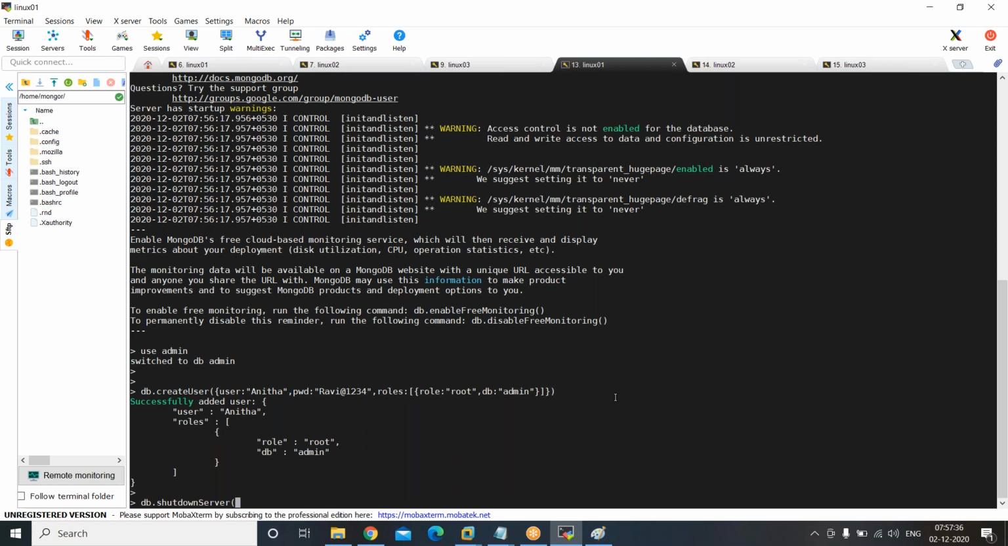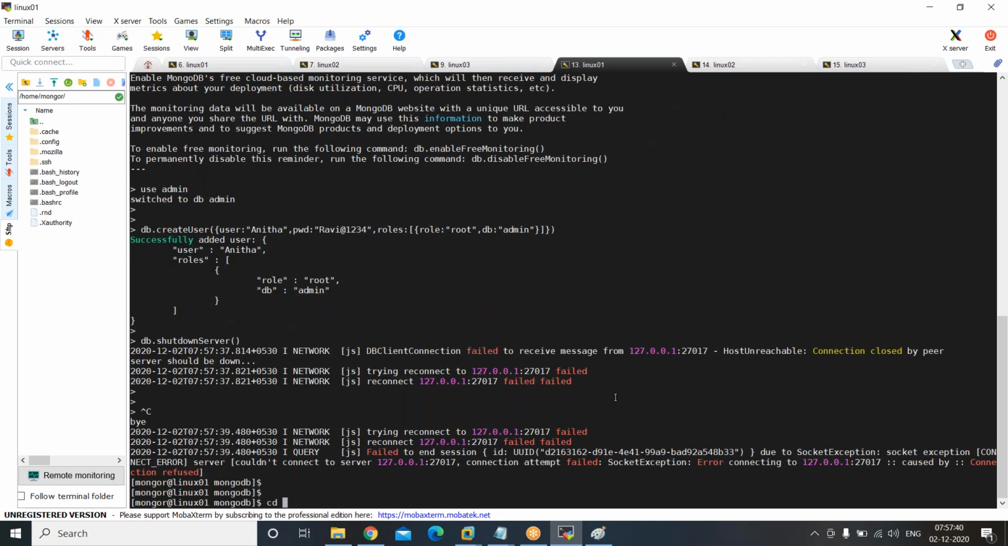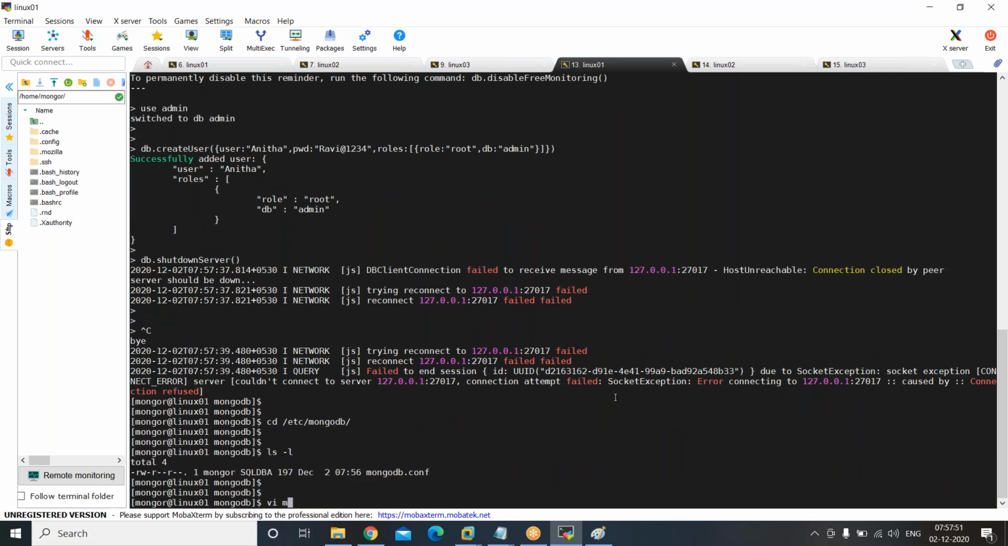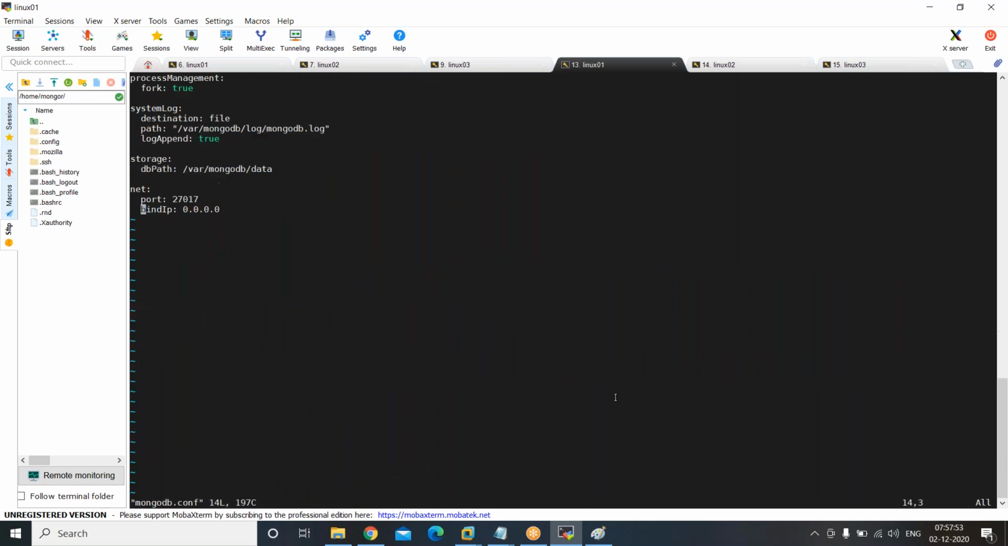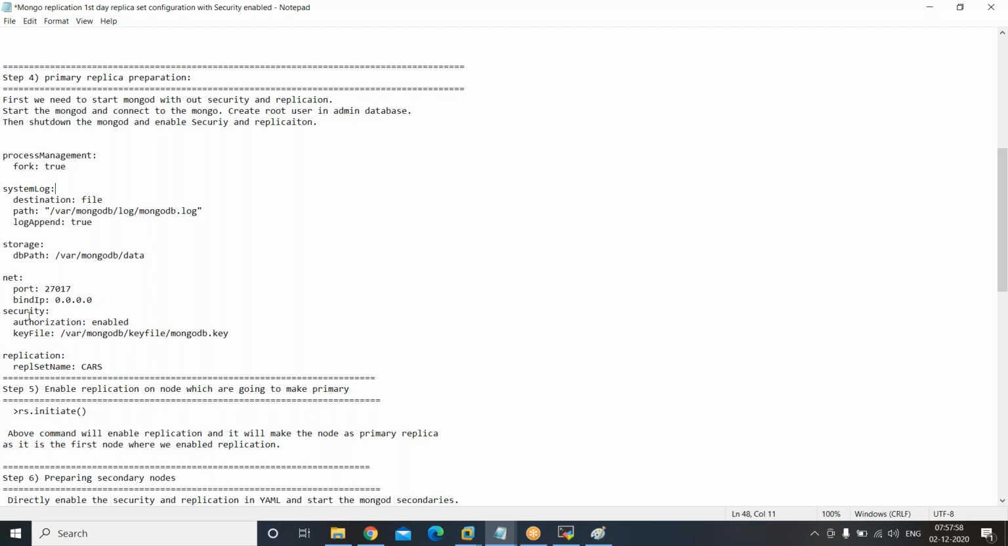db.shutdownServer, right? Now I'll go to etc mongo. I'll enable the security now. vi. Okay. So now I'll take the entire thing, like security, replication, everything. I'll take these extra things. First enable it, shut down, and add it and start. That is the process.